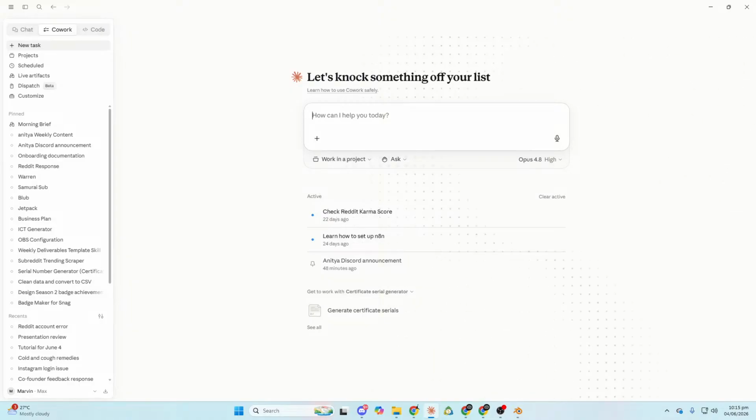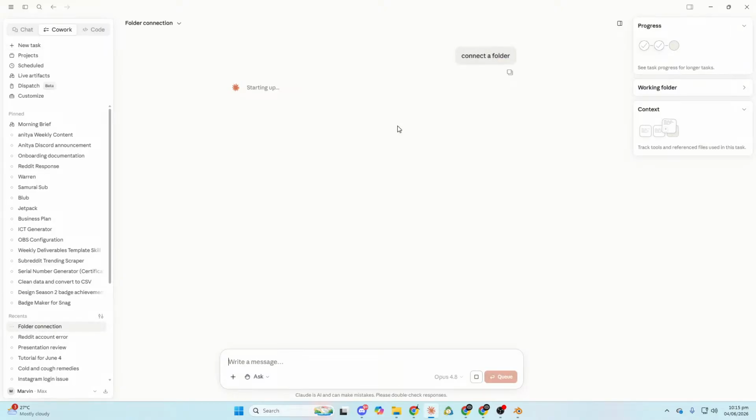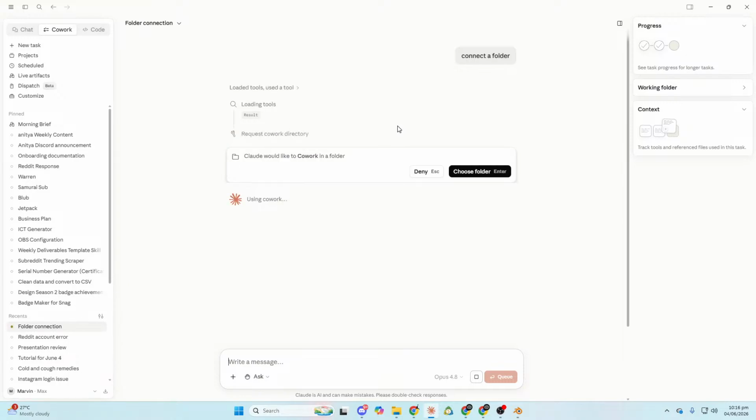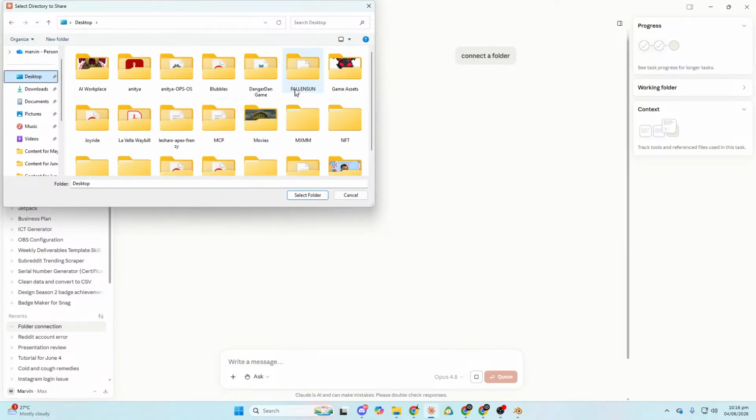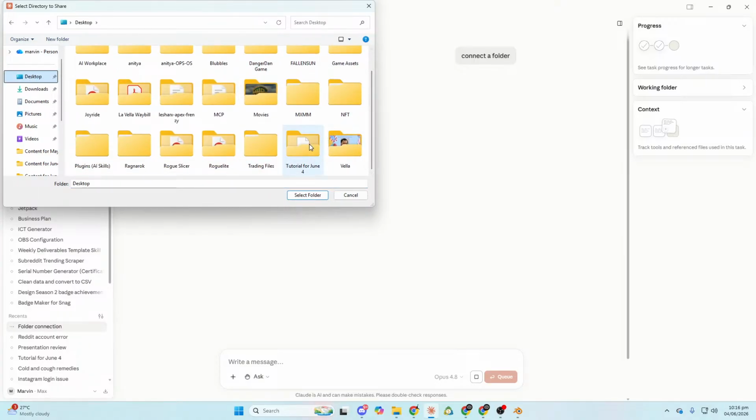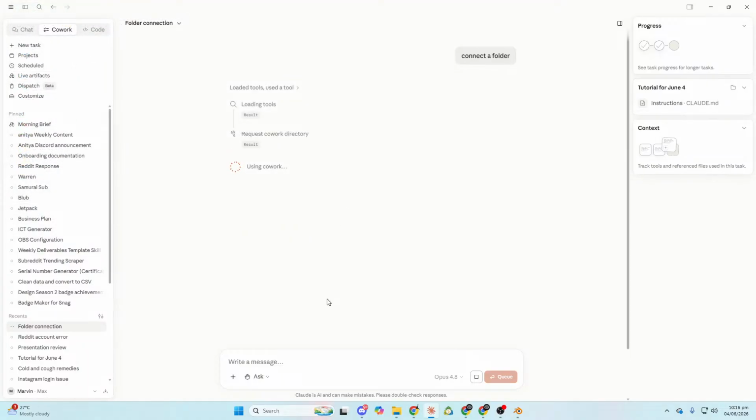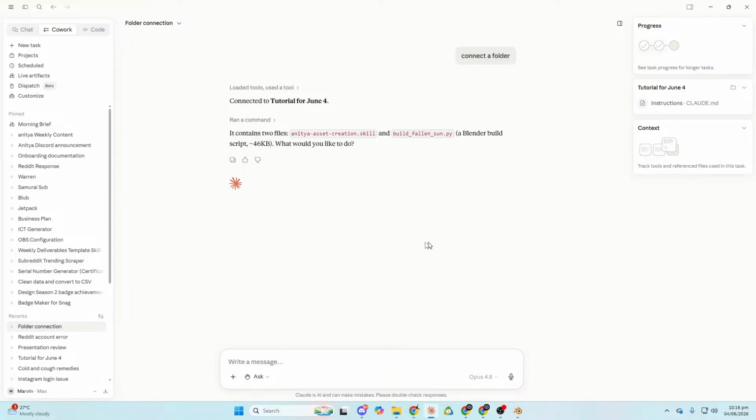The best thing you can do, for example if you are on Claude Cowork, is to prompt it to connect a folder. Just a quick context here: I put the two files, the skill and the PY file, in one folder so Claude can have access to that folder. So I choose a folder on desktop. I named it tutorial for June. Select folder. Once it is connected, let's wait for it. Nice. Claude says it contains two files, which is the Anitya asset creation skill and build fallen song.py.